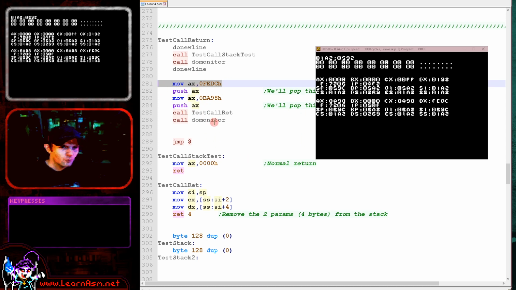Now, we were able to return just fine here, and when we returned, if you look, the stack pointer was 059C, and when it started, it was 059C. Now, the two values here were pushed onto the stack, but they've effectively disappeared. They've disappeared because this return has taken 4 bytes off the stack pointer as well as returning. So this has effectively absorbed these 4 here.